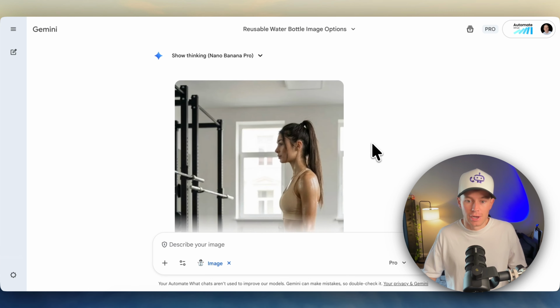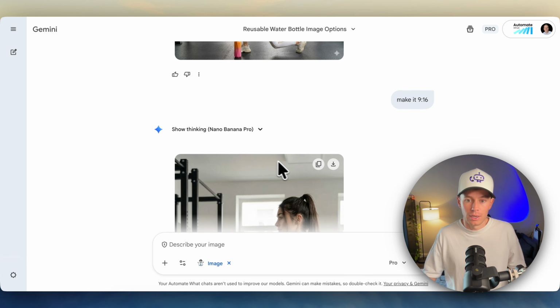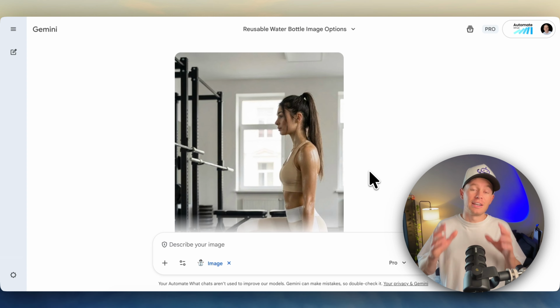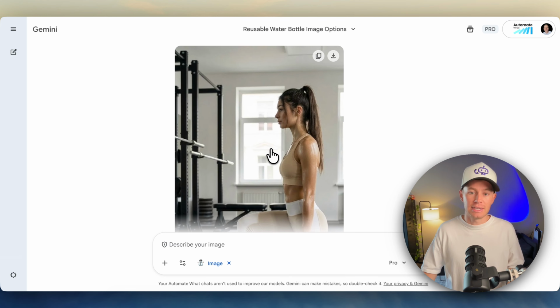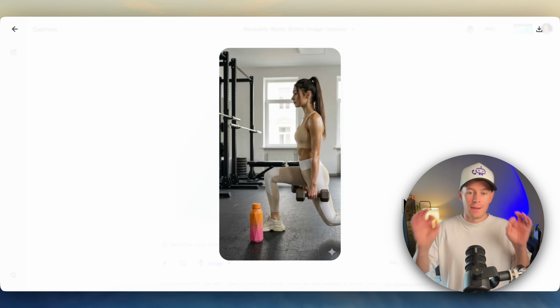We used that shot. And then I also did a close-up tall one, because I wanted a 9x16. So I had to specify, hey, make this tall. So make it 9x16, and it gave me the 9x16, and that was perfect.